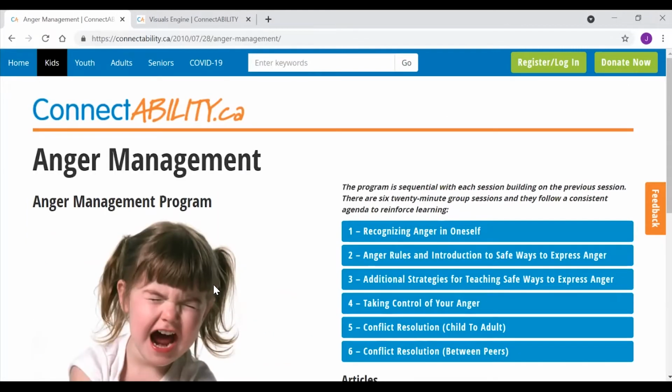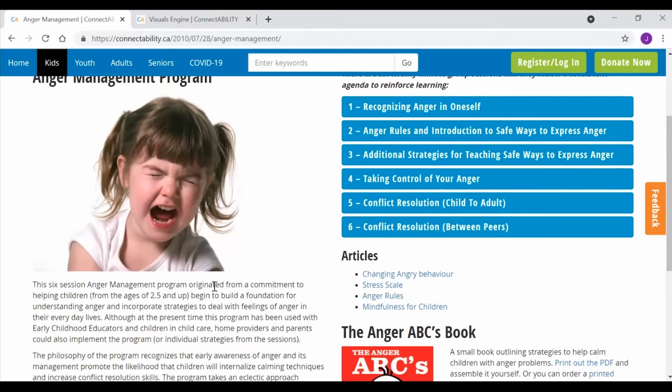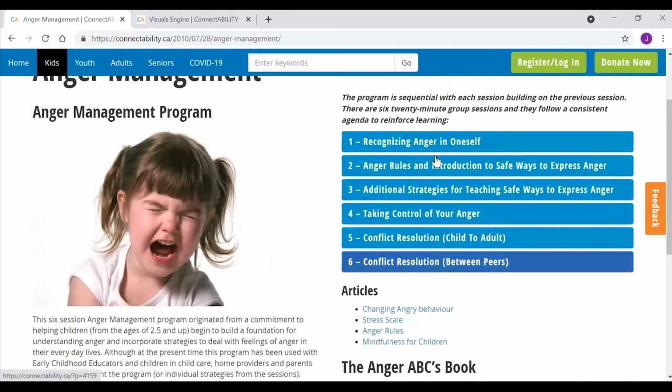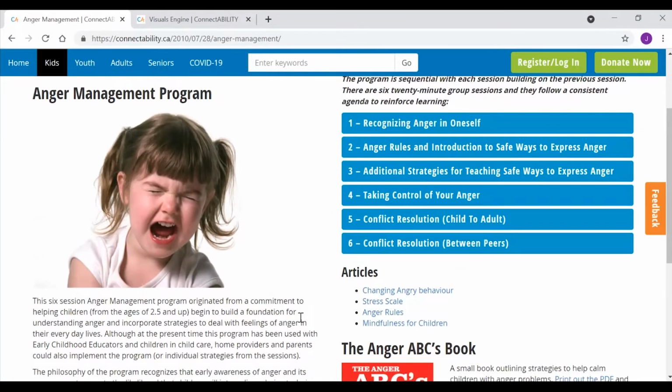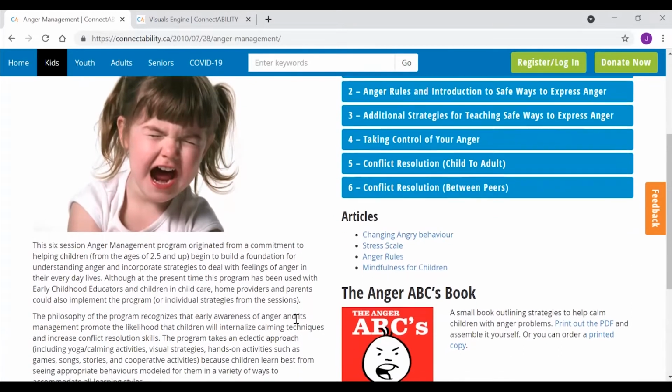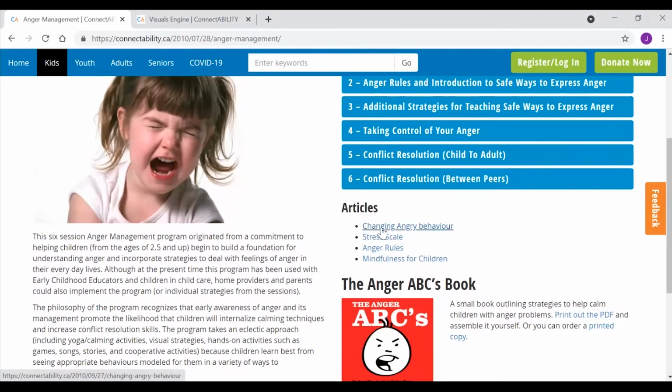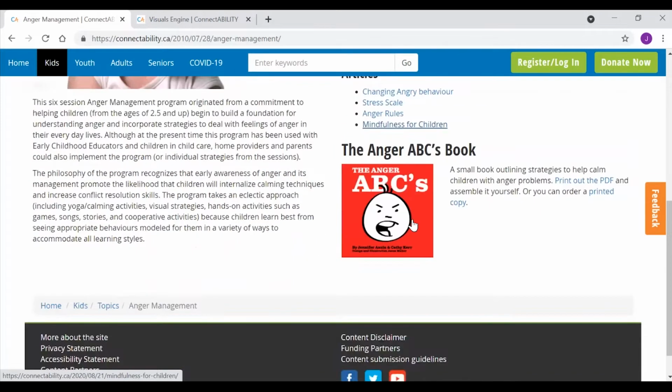And so if we go in, we can see that there are 6 sessions. And typically what happens is these sessions are being run by parents, professionals, anyone who has a feeling that they can do it. And I think everyone can do it. All the information is there. It has references for articles, changing angry behavior, stress scale, anger rules, mindfulness for children, a whole bunch of stuff.